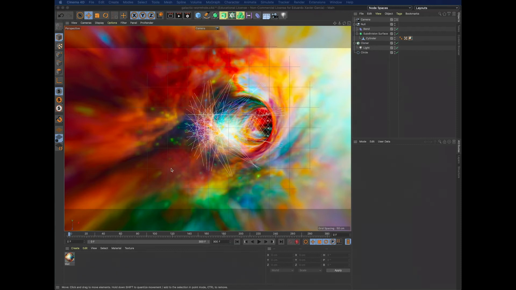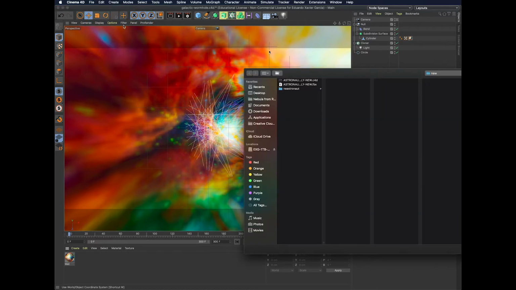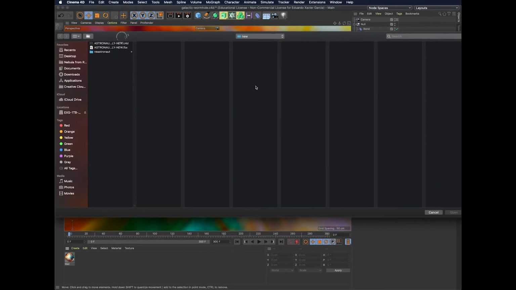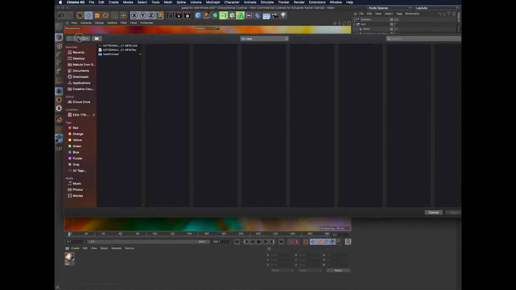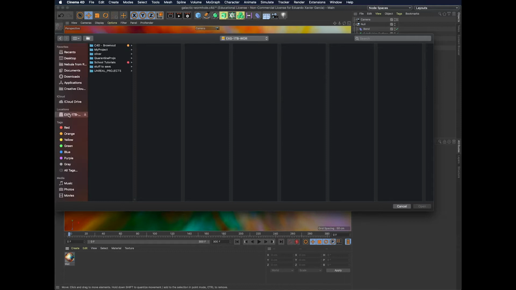Okay guys, so here we are. We have the wormhole project open, and what we're gonna do is merge a project, meaning you don't import your character, you merge another project. So you go File, Merge, and then you go look for your recently downloaded character.